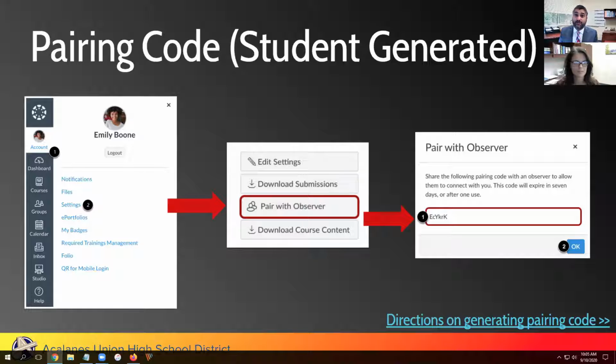Every observer has a unique pairing code. So if both parents want to observe their child in Canvas, the student has to generate a separate pairing code for each parent. You can't use the same code for multiple users in Canvas. So remember that, please, and tell your child to generate a unique pairing code for each parent or each guardian who's going to observe them in Canvas.